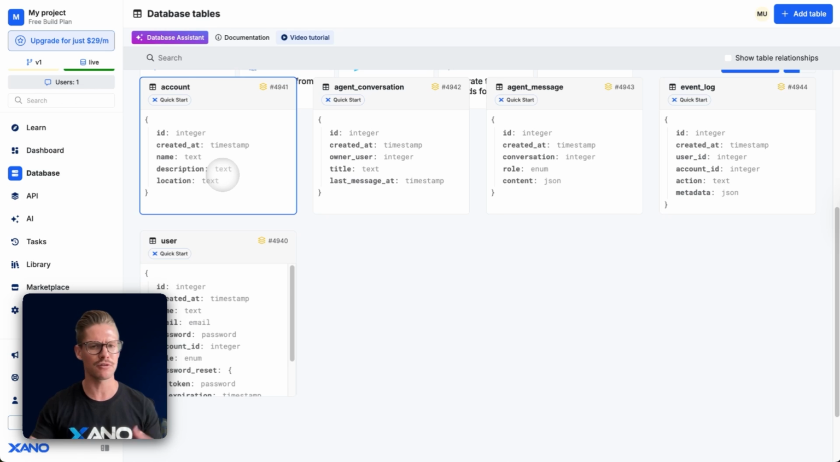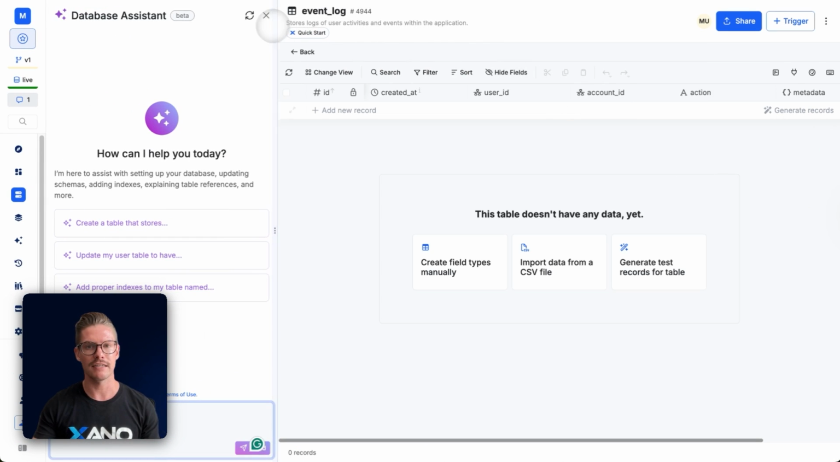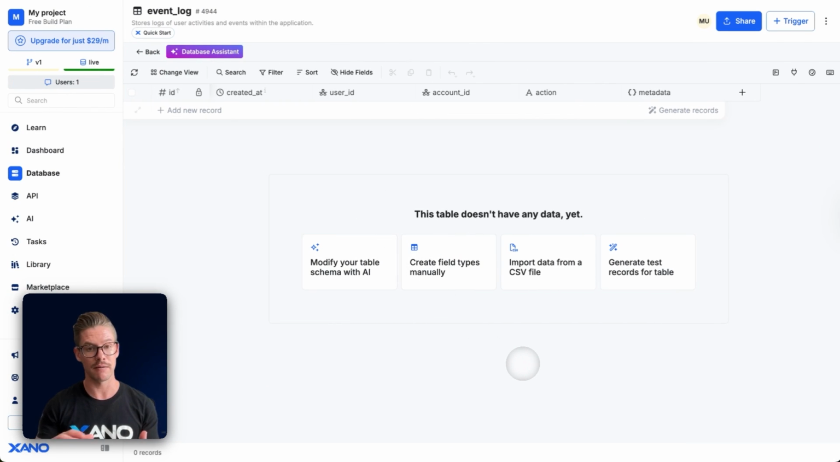Now, the account table, you can think of that like an organization or a company also. Imagine in your application, users belong to some sort of parent company or account. We also have the event log table. So we'll actually add to this table at the end of various API endpoints so we can track what users are doing in our application. Let's say we want to run a report or analysis on that, or maybe an admin of an account needs to audit the various activities that their team members are doing.